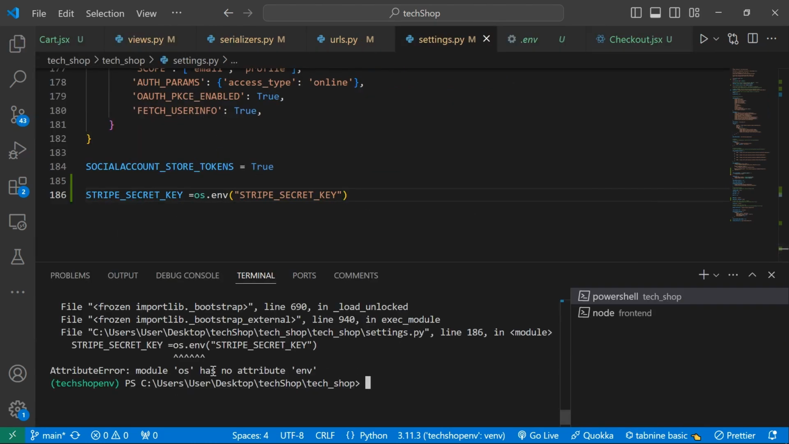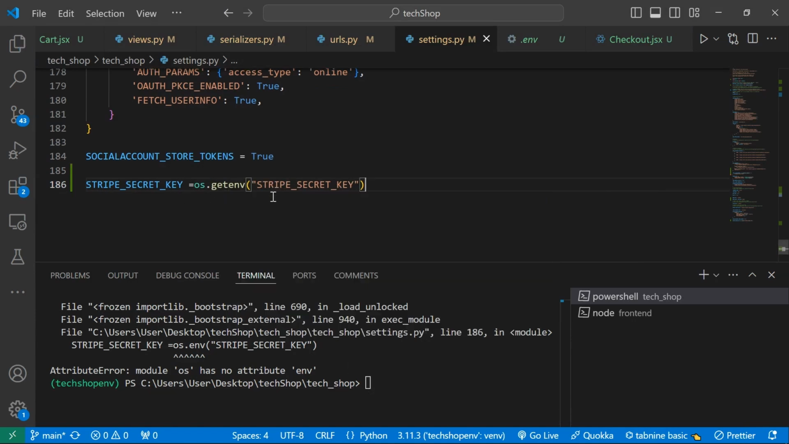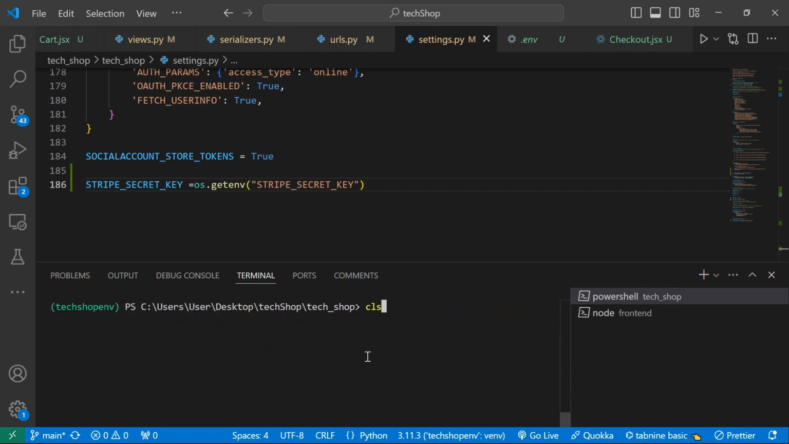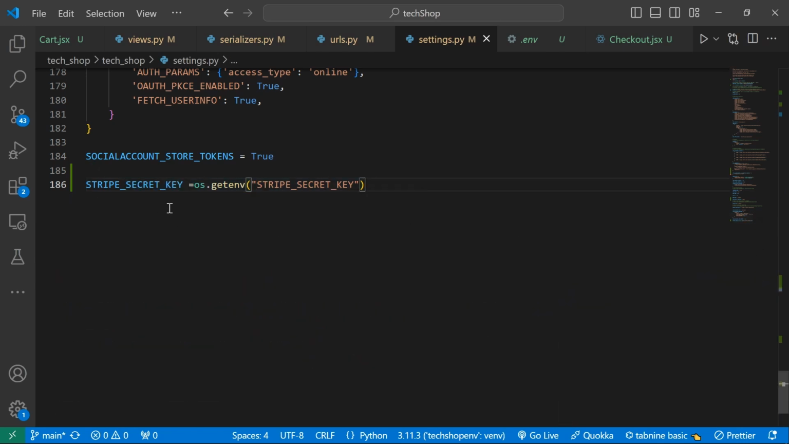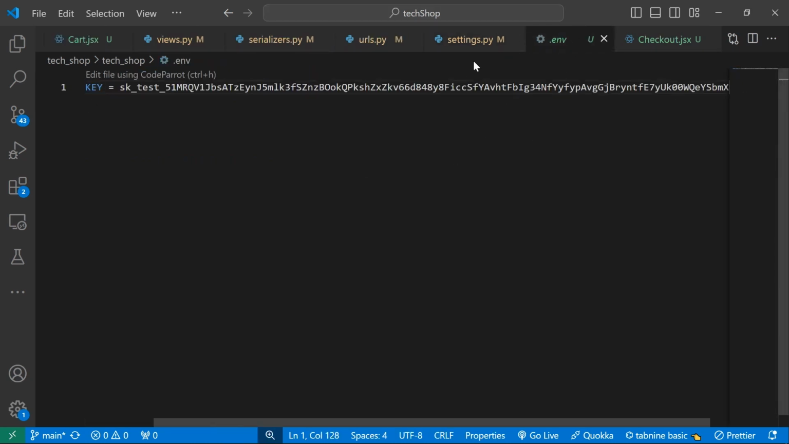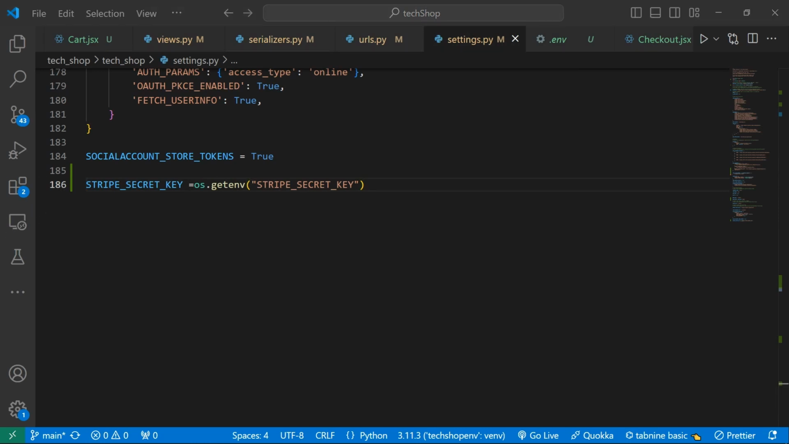Okay, we are getting this error: os has no env. This should be getenv, not env. So we can save. Let's run our server again. Okay, so now we have our Stripe secret key imported in our settings, because we are going to be using this secret key to set up our payment intent.